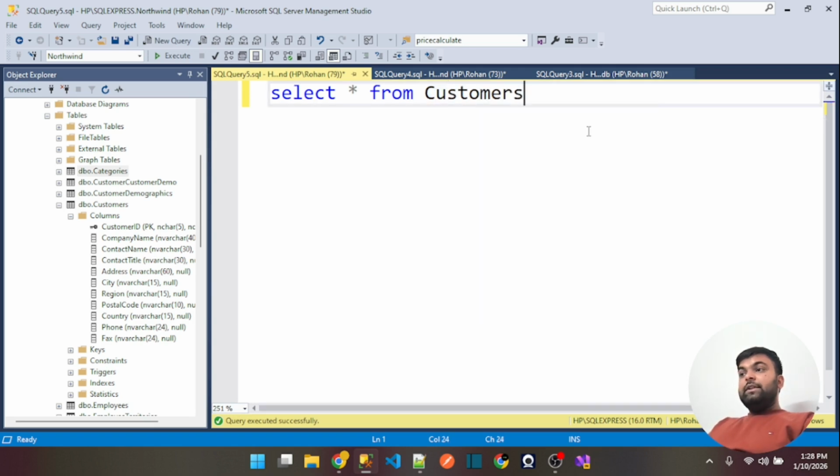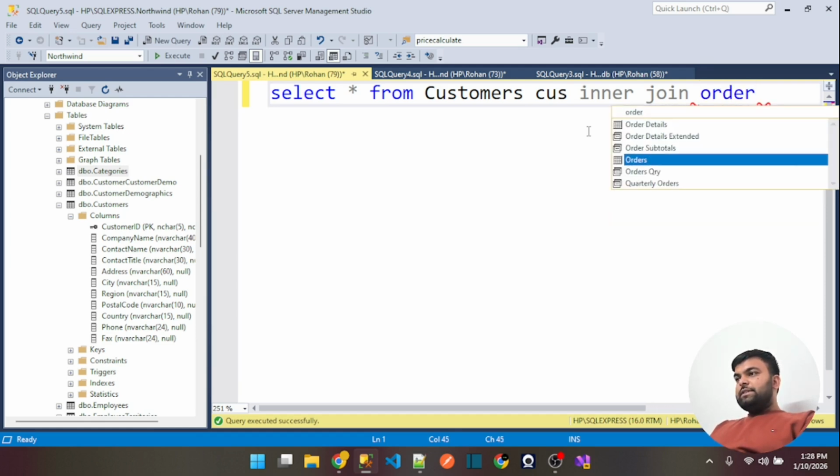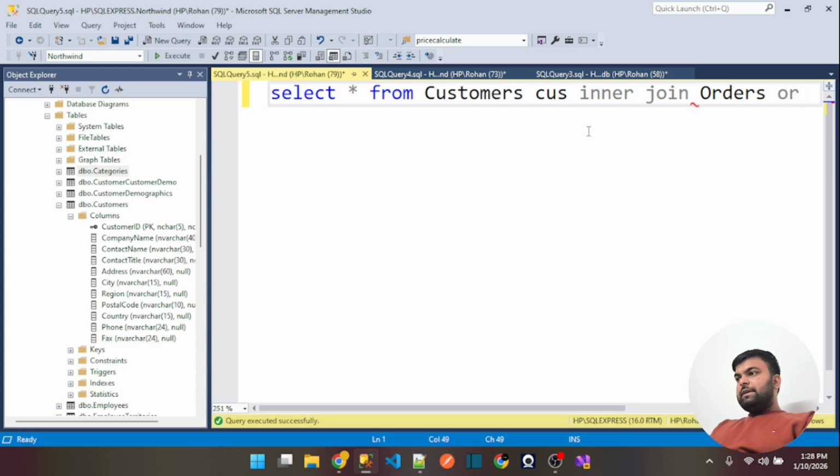Okay, thereafter you have to define the alias of the table, which I will define as CUS. Our first join that we are discussing is the inner join. Now the other table that we are discussing is the orders table. In the orders table, I will define the alias ORD.